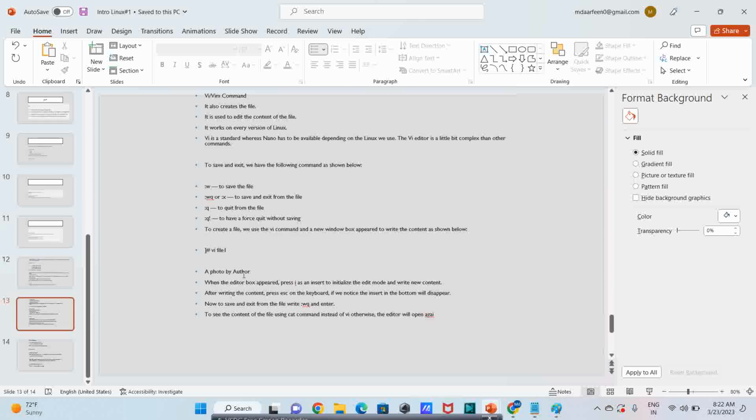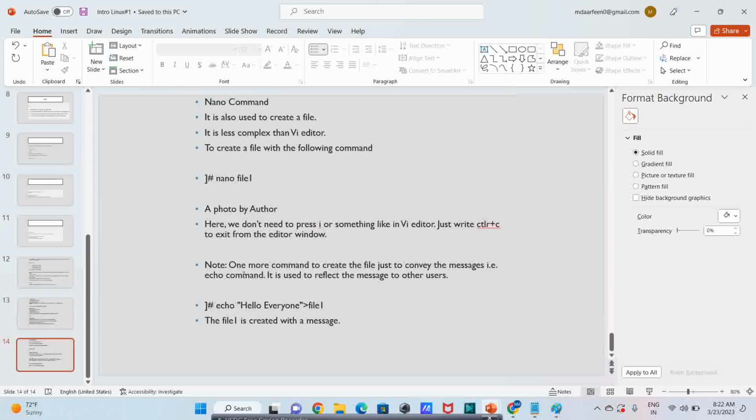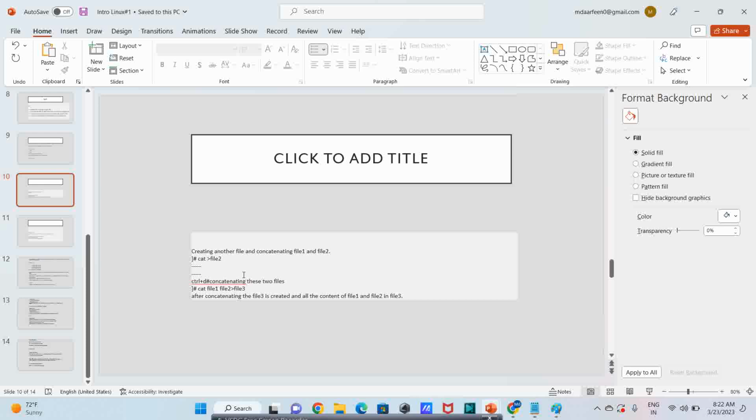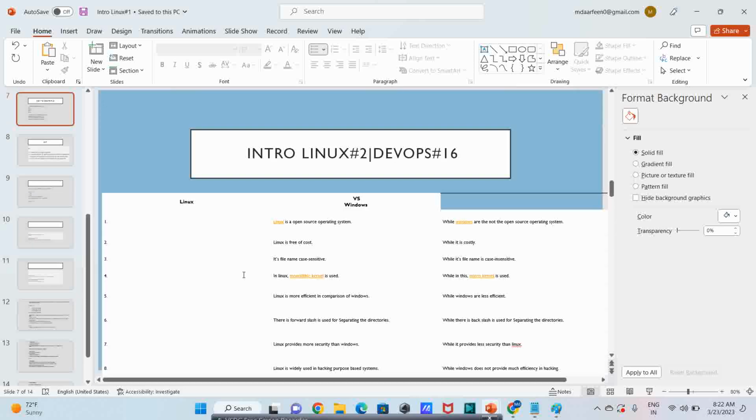And the vi command. All these things we will be seeing.